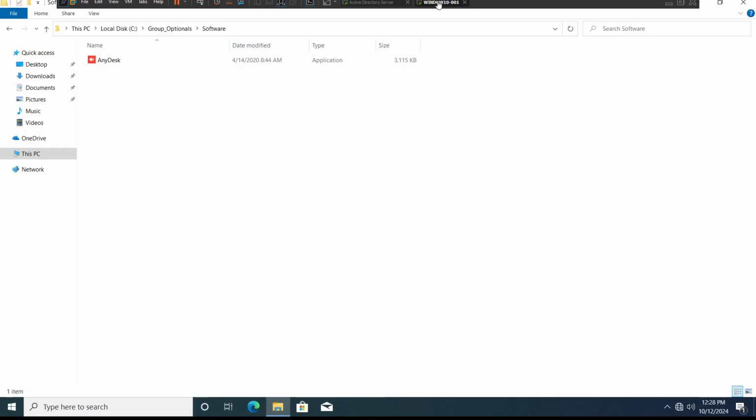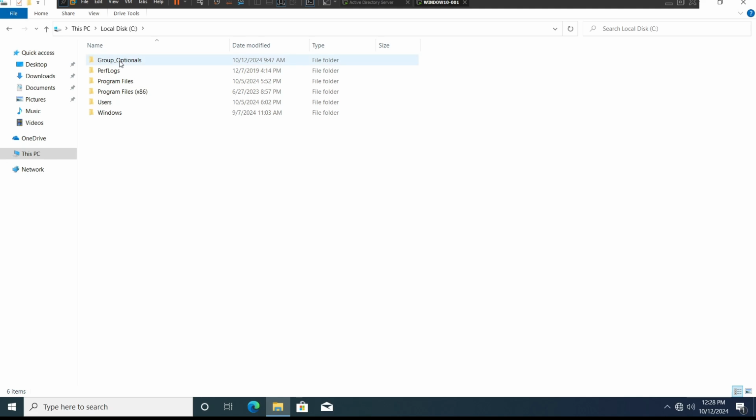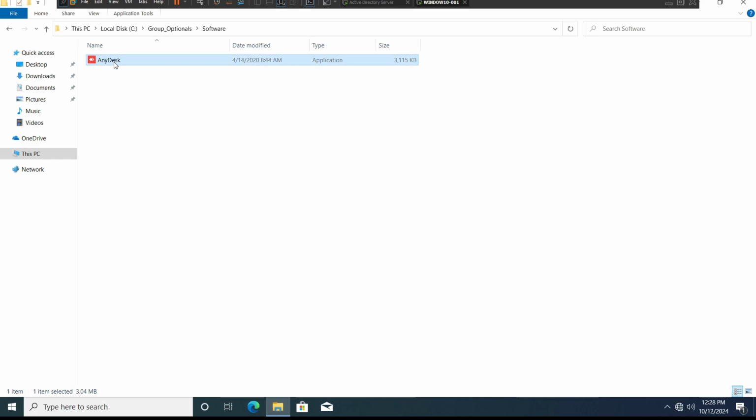I have one PC with the hostname Windows 10.0.0.1, and I already have the software called AnyDesk on my PC in the C drive, in the software folder. And I would like to use group policy to install it for me using a batch file.